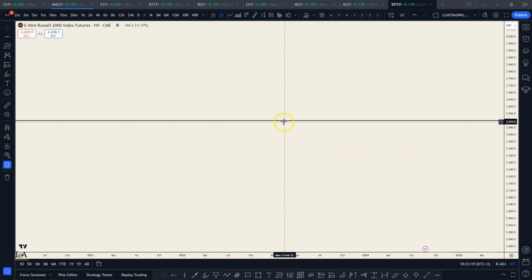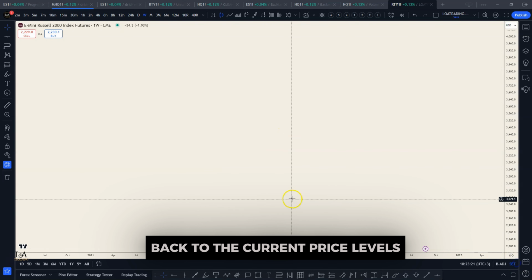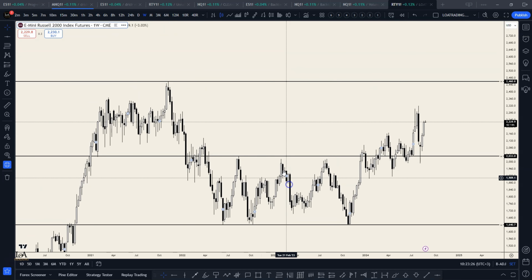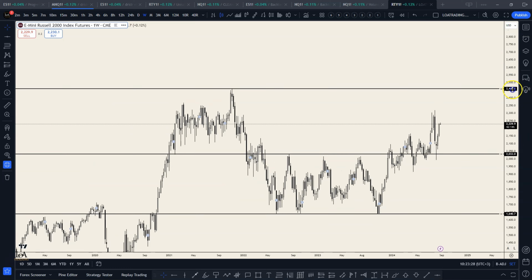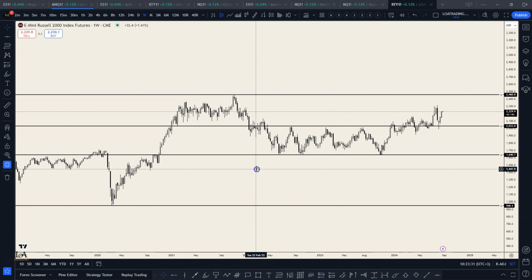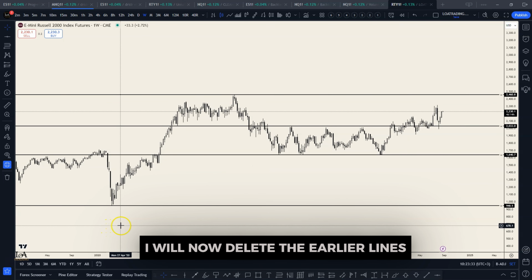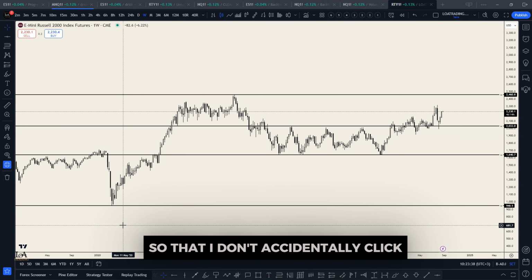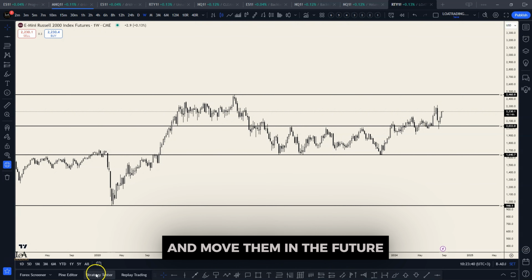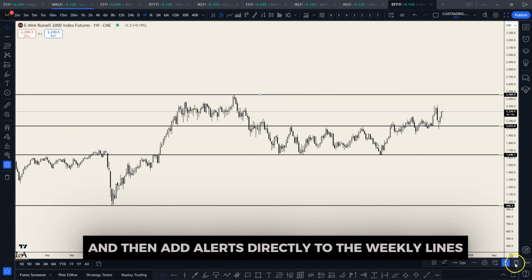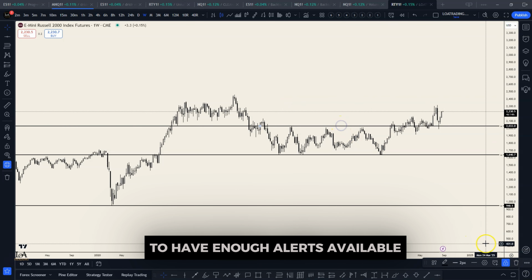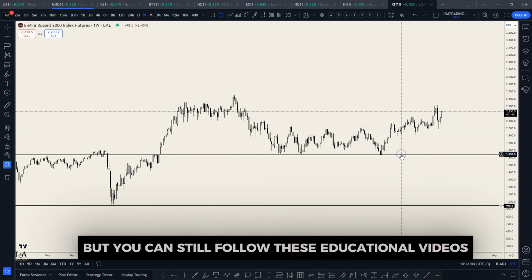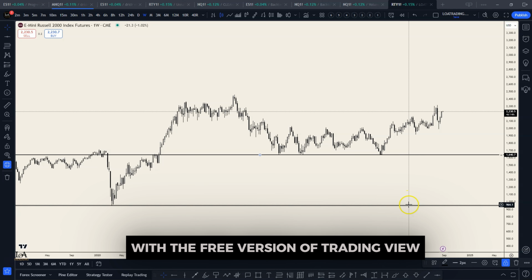Next, we delete the lines we created and move the chart view back to the current price levels. I will now delete the earlier lines to create new weekly lines with you. Then lock the lines I create so that I don't accidentally click and move them in the future, and then add alerts directly to the weekly lines. To have enough alerts available, you need the paid version of TradingView, but you can still follow these educational videos with the free version of TradingView.